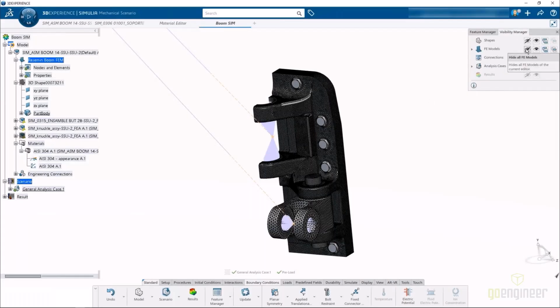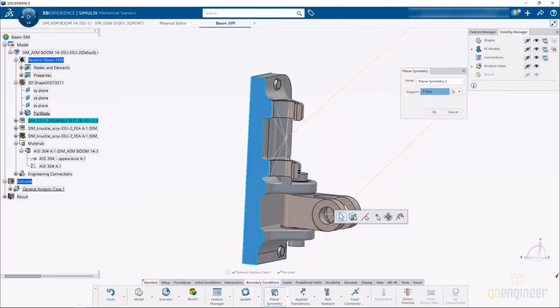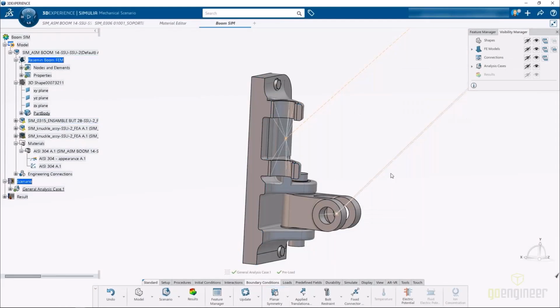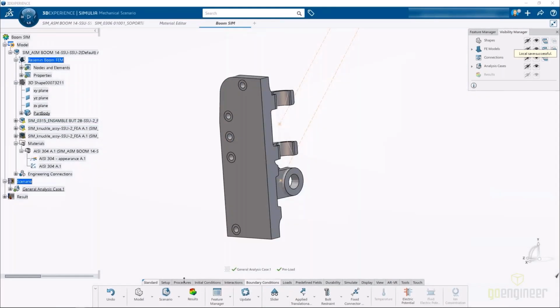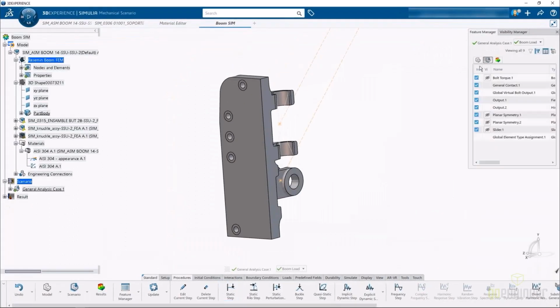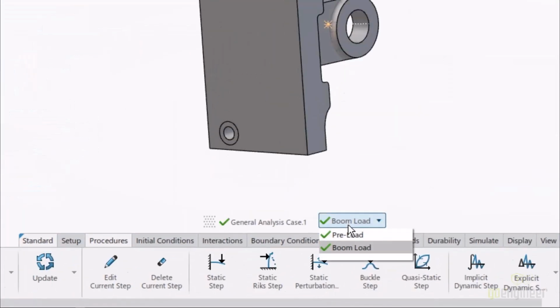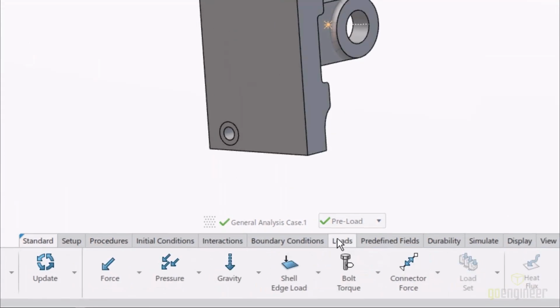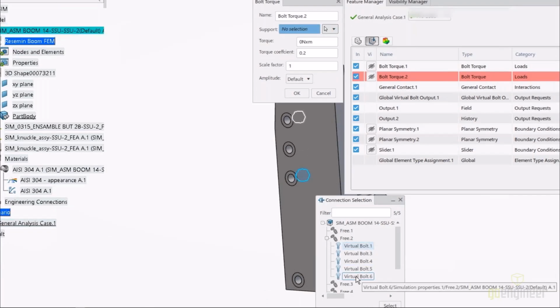So let's begin adding boundary conditions. A symmetry restraint is added to the cut face of the model to account for the missing material. A slider will be assigned on the back face to represent the mating components. Since 3DEXPERIENCE allows for multi-step analysis, we can add the second step to account for the boom load. And then the feature manager helps us to keep track of what loads and boundary conditions are applied in each step.